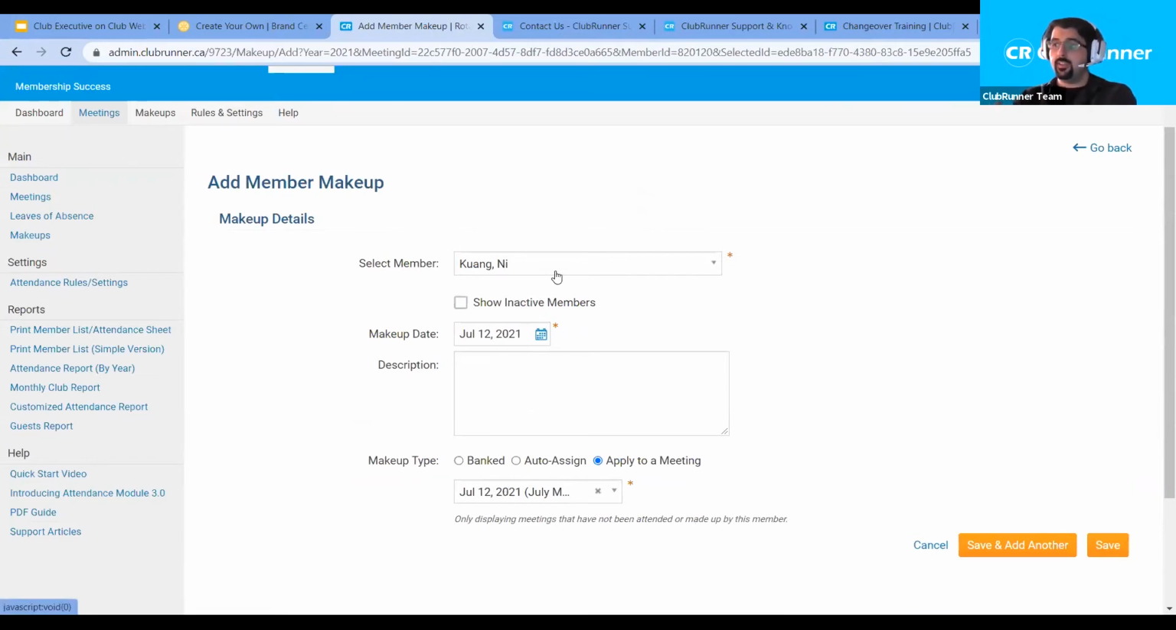So with Ni selected, I'm going to enter the makeup, say attended extracurricular event. Oh, I'm spelling that incorrectly. Let's just go ahead and use auto spell. Very good. And with setting our member, the makeup date that it is being applied for, the description, and makeup type, we can apply to this meeting.